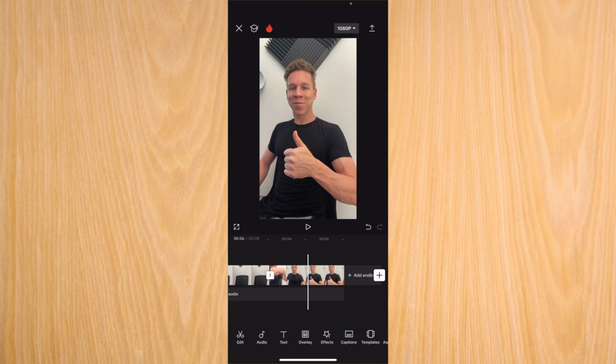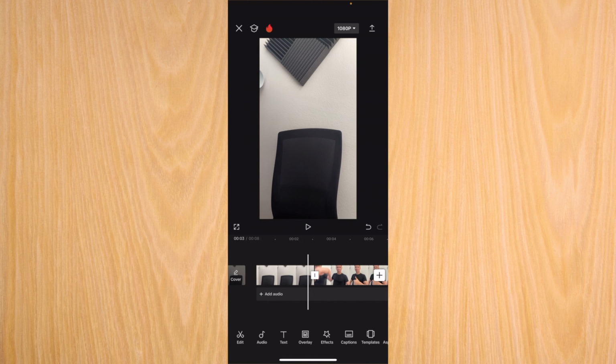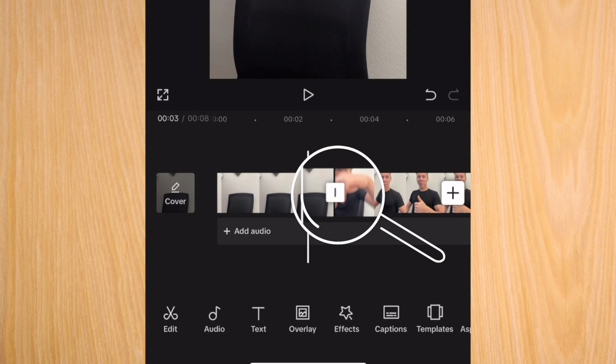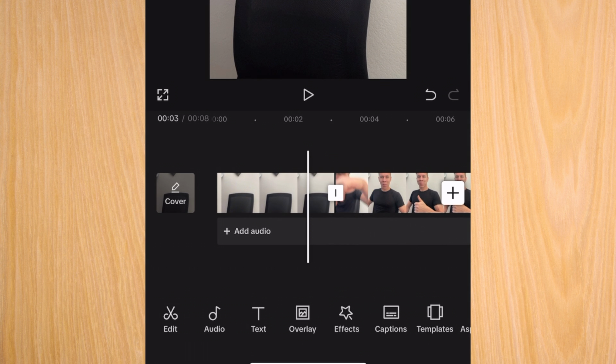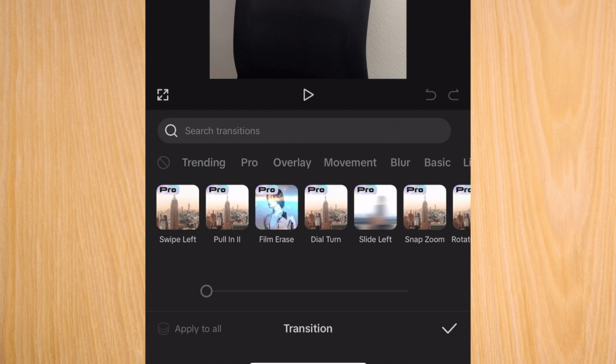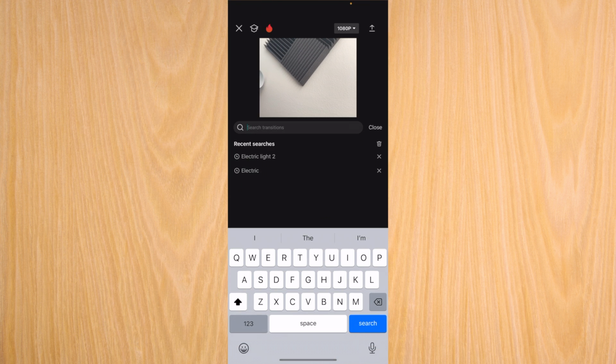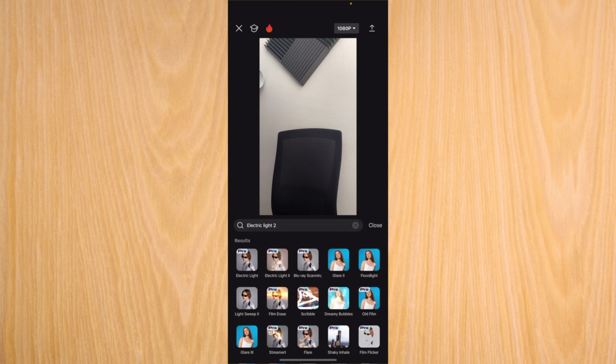So in order to make this happen, we're going to come back to our timeline, and you see this white square in between the clips. This is where you're going to be able to add the type of transition that you want. If we tap on that, you see that all of the transitions pop up, and you can scroll through them. Almost any transition is actually going to work with this, but if we want it to look a lot cooler, like that electric type of thing, then this is what you want to do. You're going to want to come to the search bar where it says search transitions, and type in electric light 2, and I already searched that, so it's going to show up there.